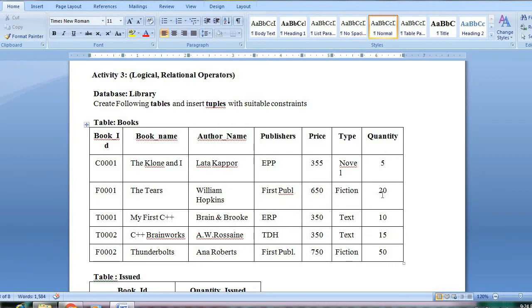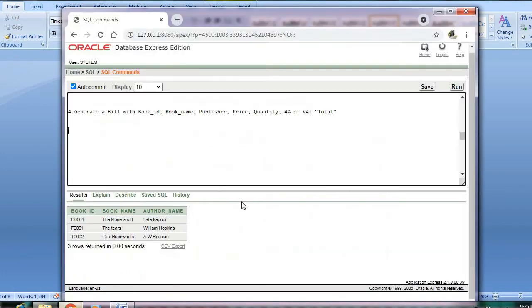How many copies have they taken? 20 copies. How much is the price? 650. So what we should do is, first we should multiply the price 650 with the quantity 20. After multiplication, we will apply VAT. How much percentage of VAT have they asked? 4% VAT. And after that, whatever value you get, you have to call it total. Okay, I'll do that and I'll explain how this works.